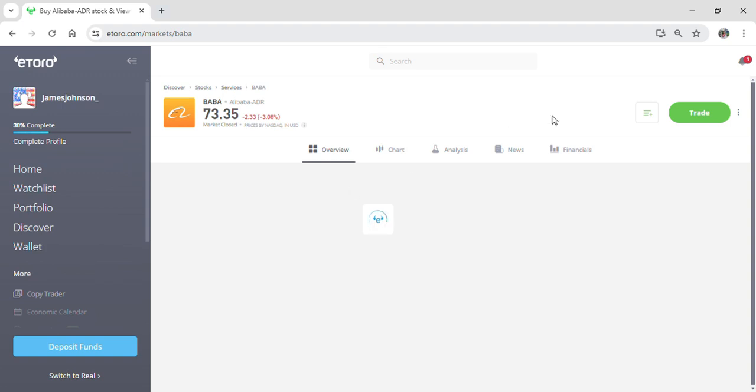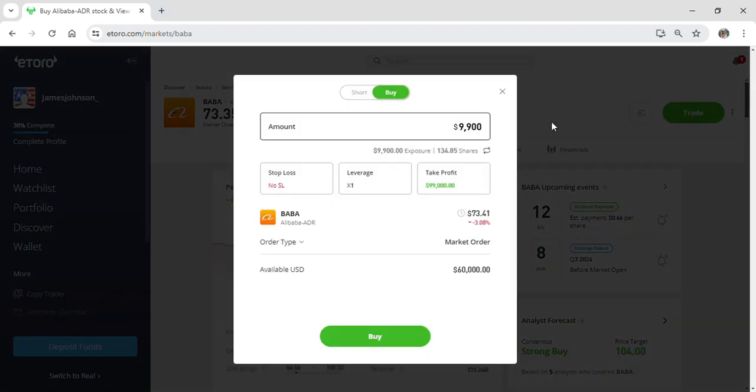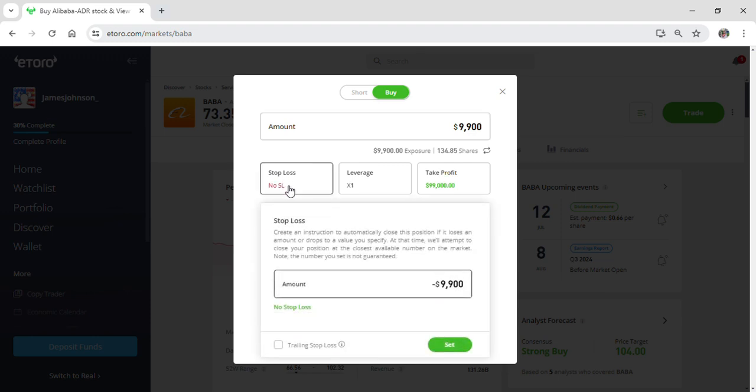To invest in it, you simply need to click on the trade option. After clicking on the trade option, you can see that a pop-up will appear. From here, you can see an option for stop loss. If you simply click on the stop loss, you will be able to set up a stop loss. Put in the amount and simply click on set, and the stop loss will be set on your trade.